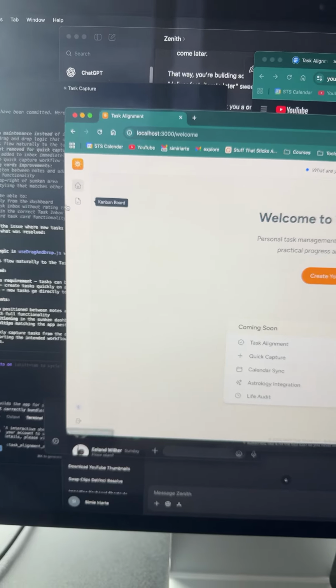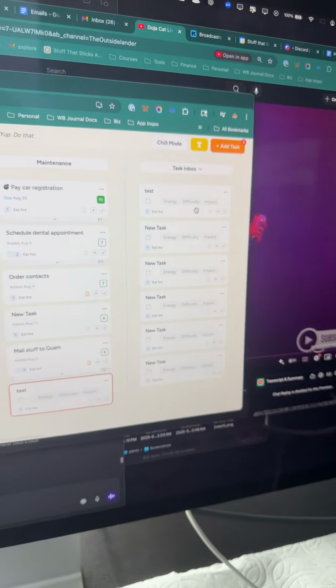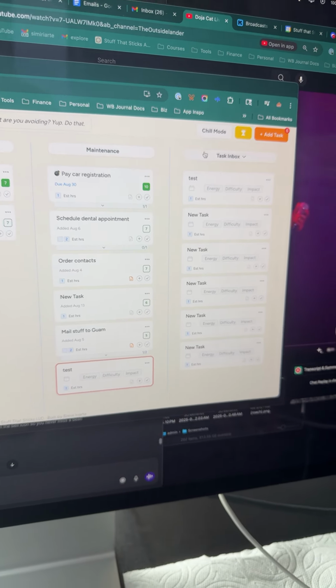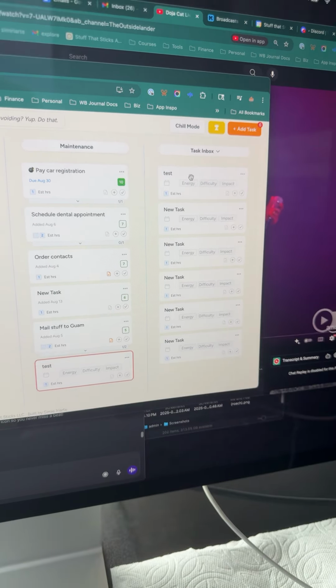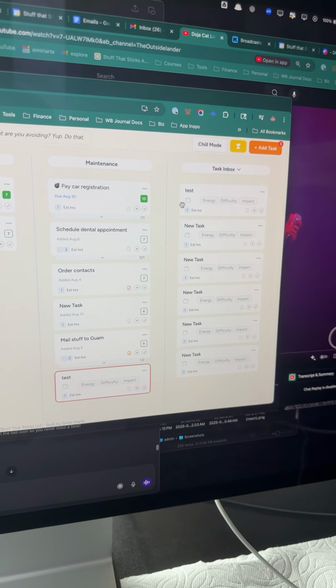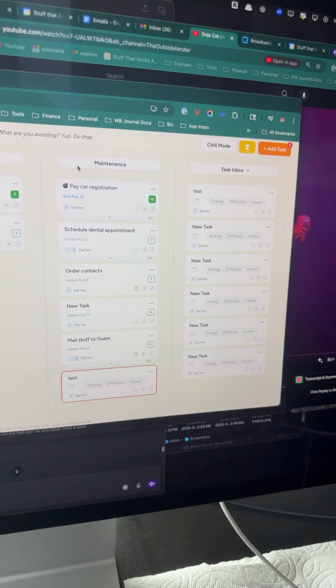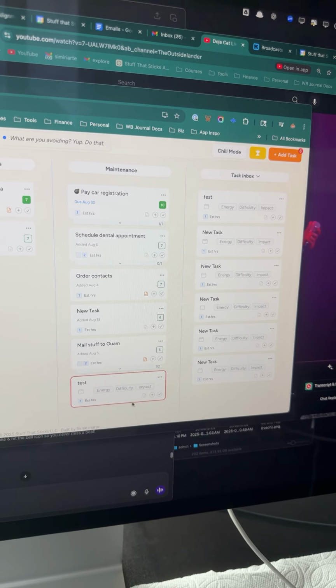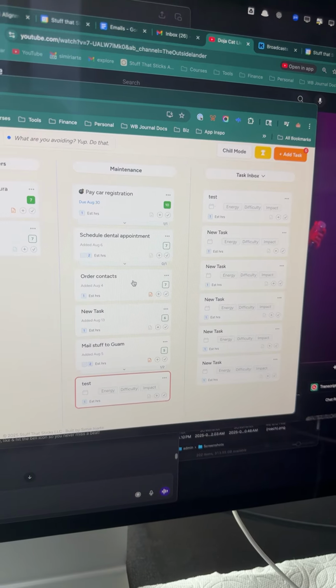So when I go to the dashboard now, in my task inbox, I have test in the maintenance column, but also test in my inbox column. So now I have to figure out why this is happening. And I have an idea it's because the first iteration of this used to be a different column called something else and it's using an old condition and blah, blah, blah.